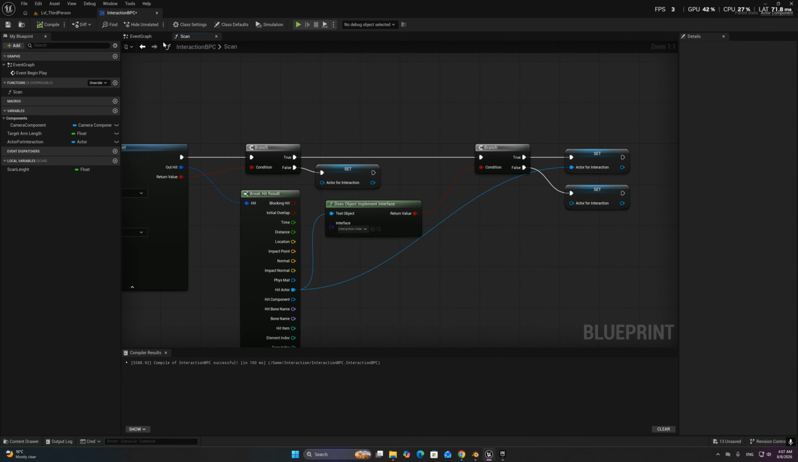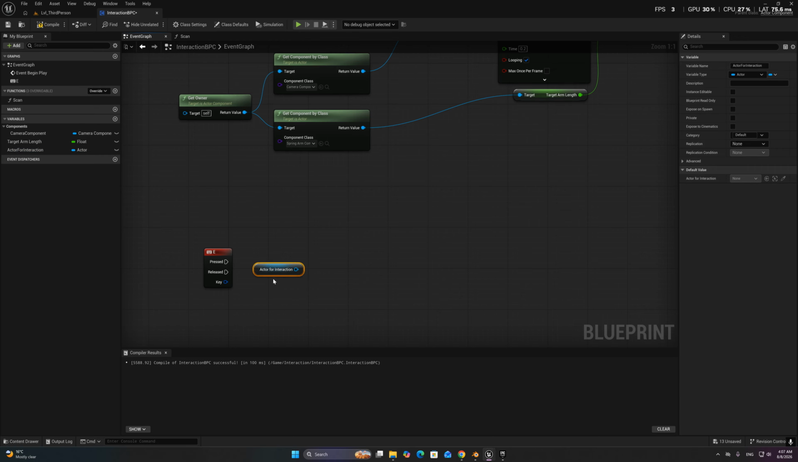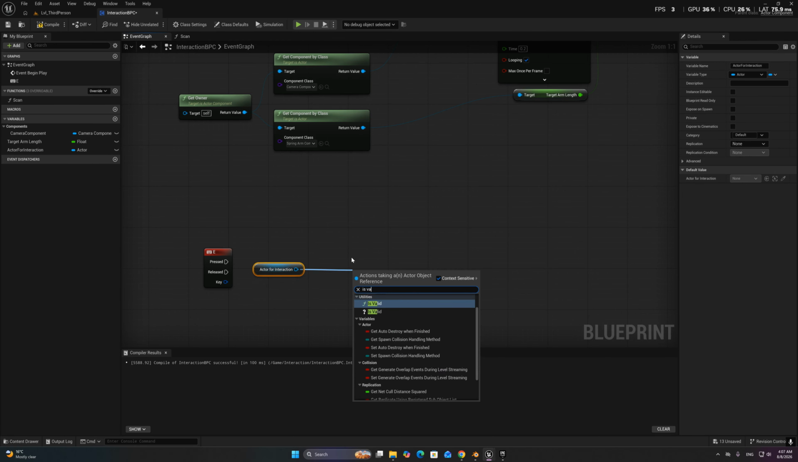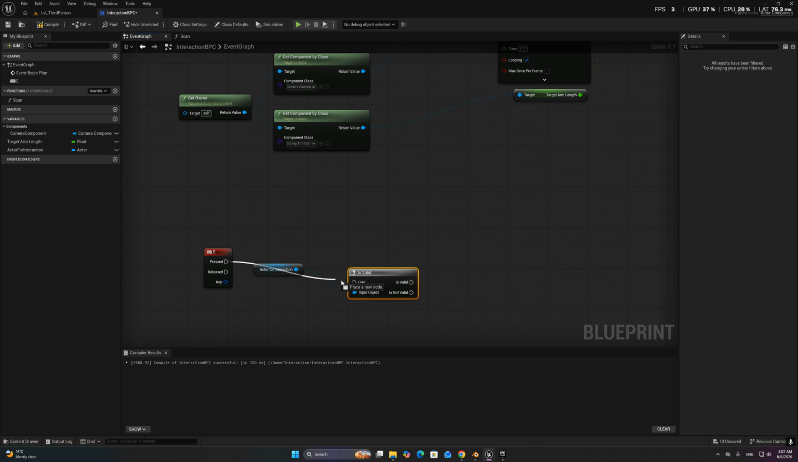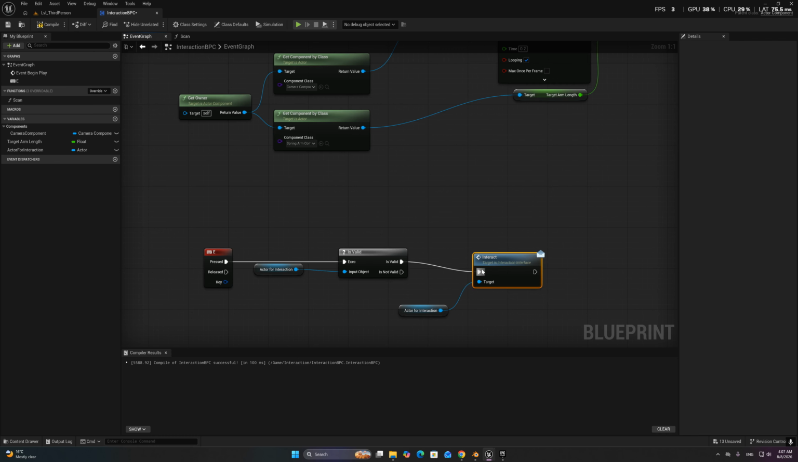In the event graph, add the key event, take the actor for interaction variable, check if it's valid, not empty, and if it's valid, run the interact function of the interface connected to the particular actor found by the scan function by pressing the E key.